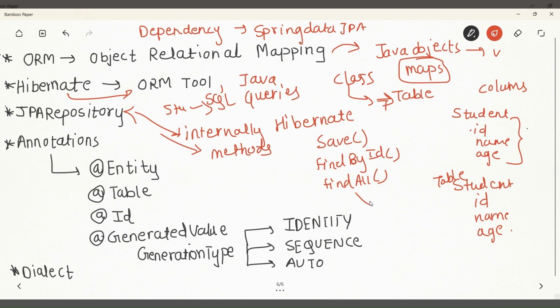Along with this, we can write our custom queries also. There is an annotation, @Query, as well. We can write our custom queries, or we can just write this and implement it as well. So this is about the JPA repository and what it provides. If you directly go and extend it, see, this is an interface.